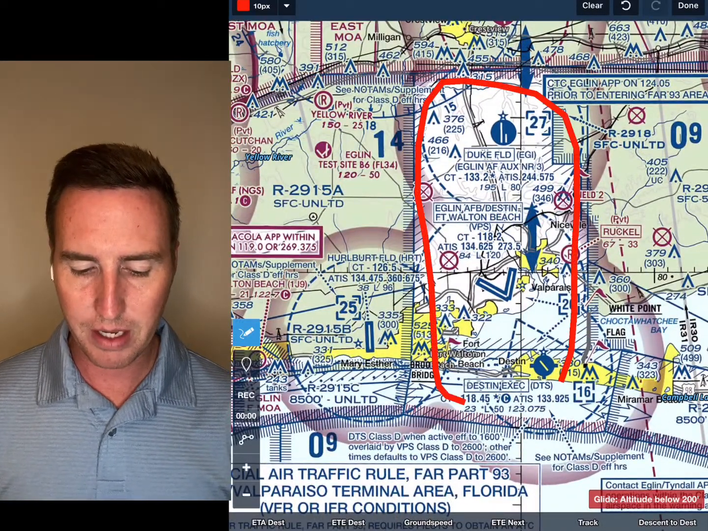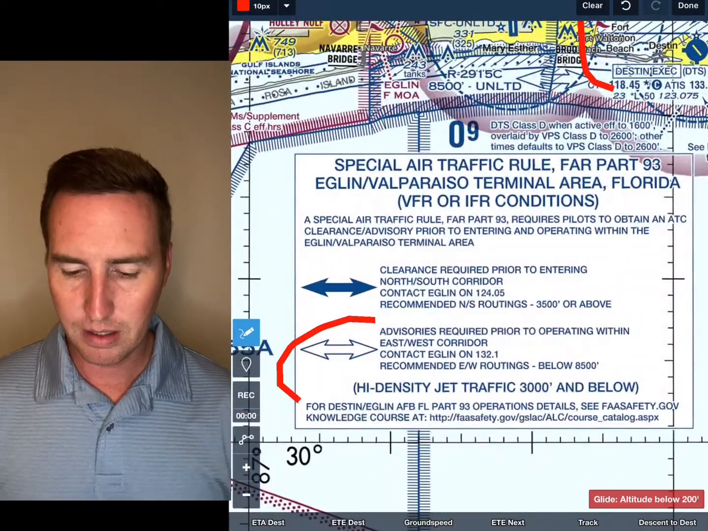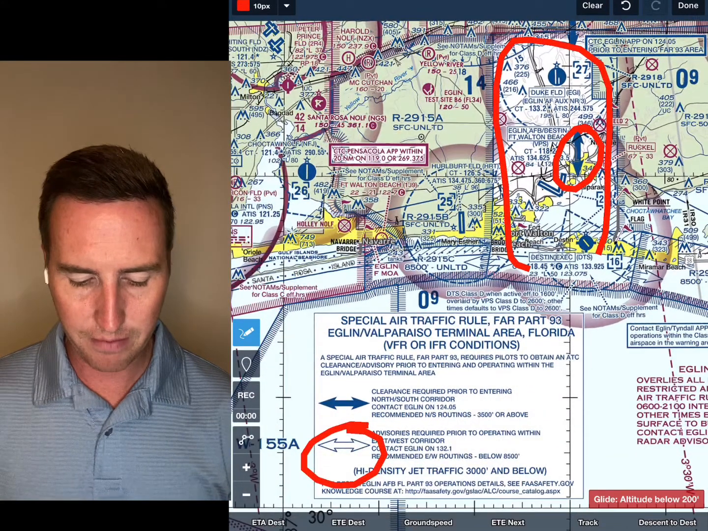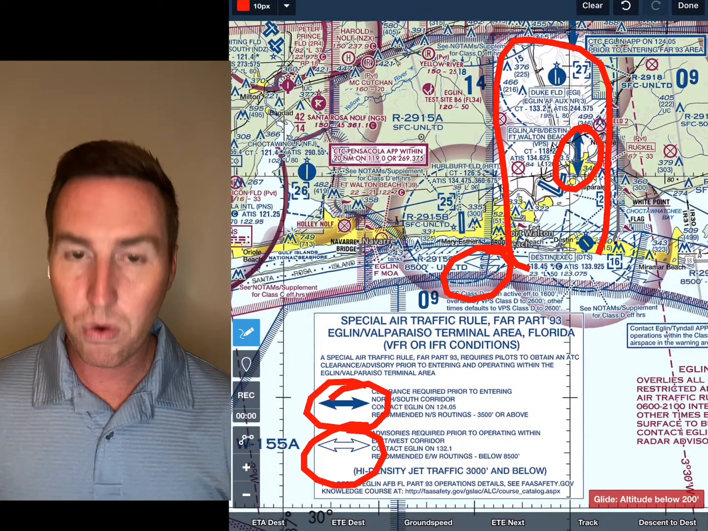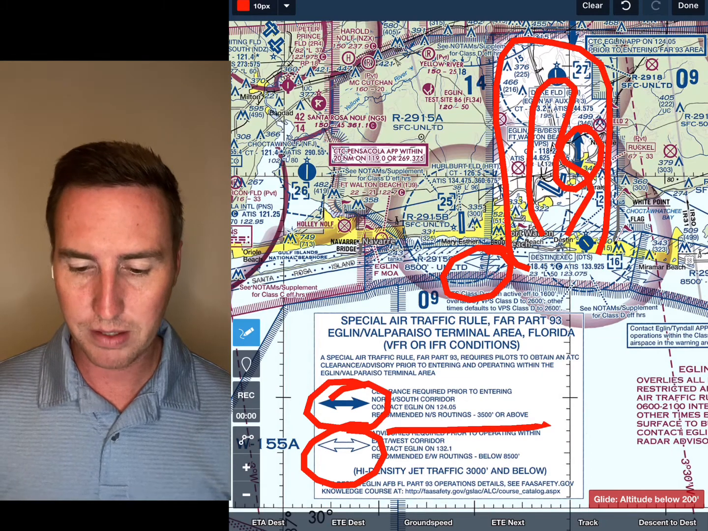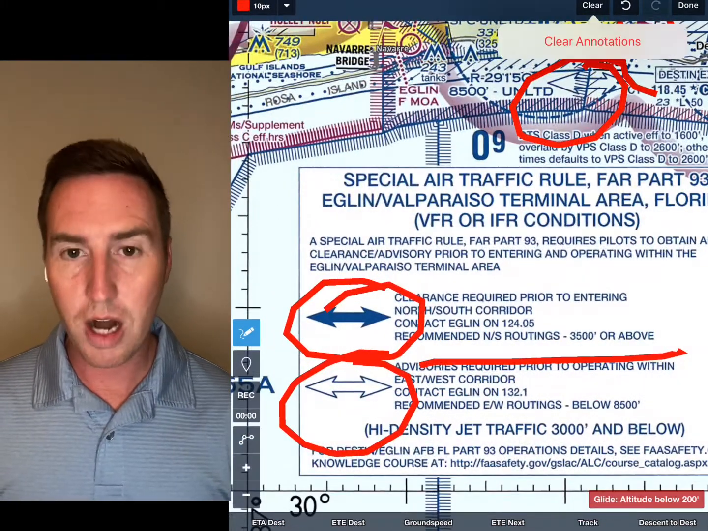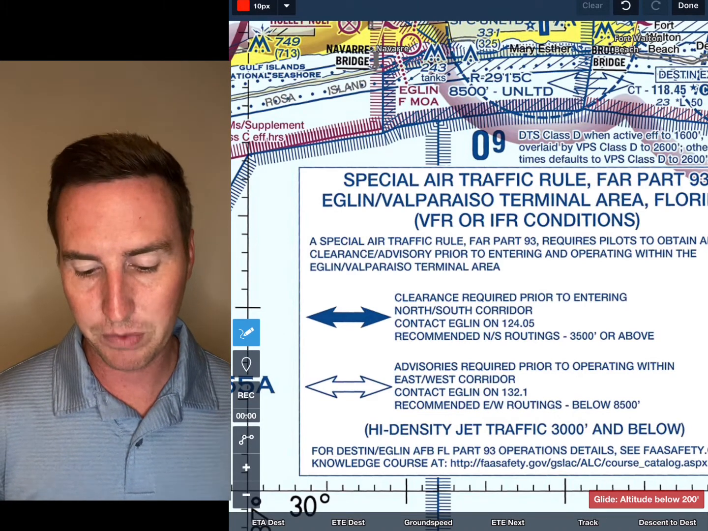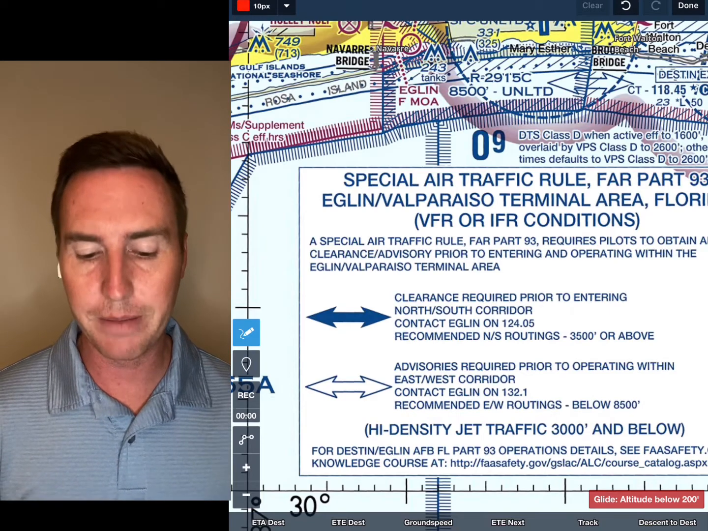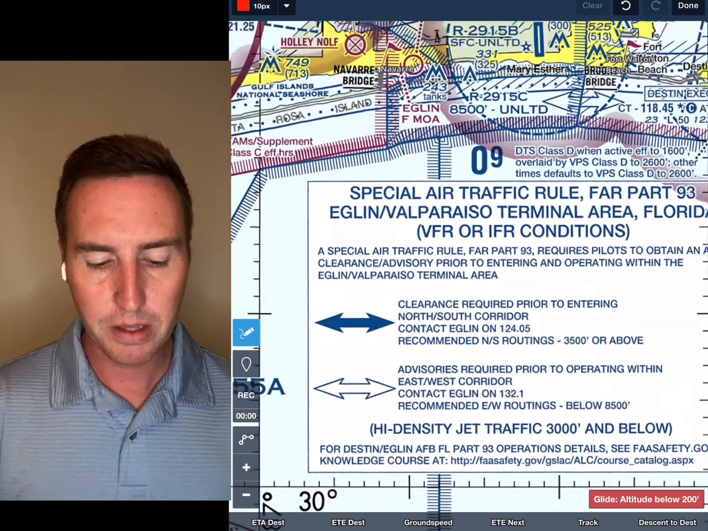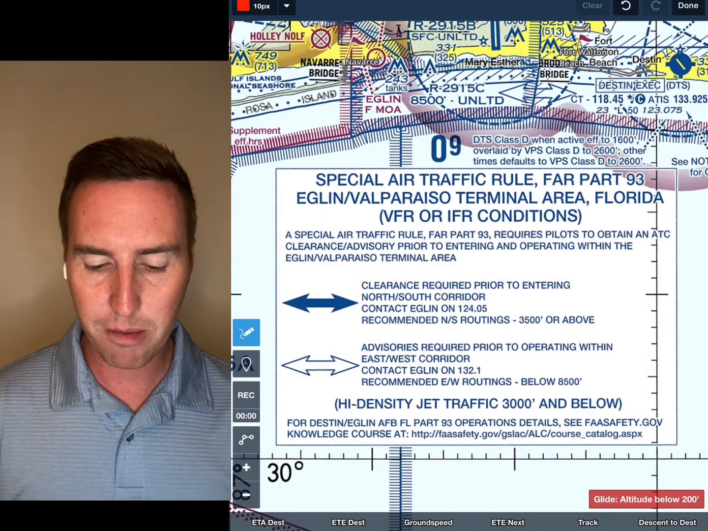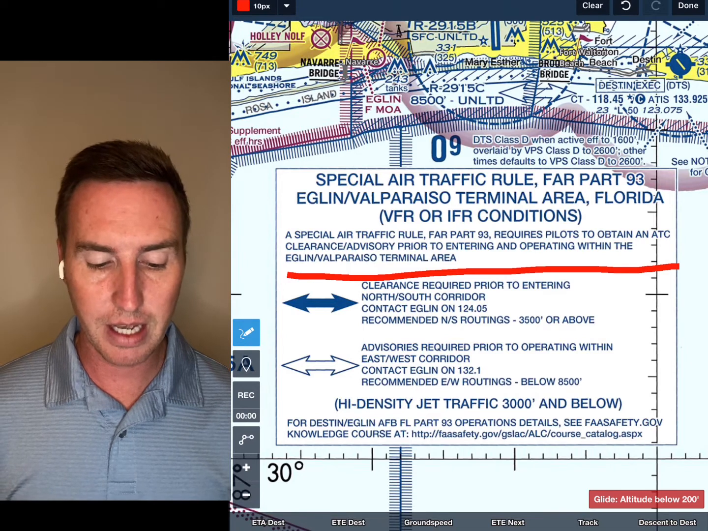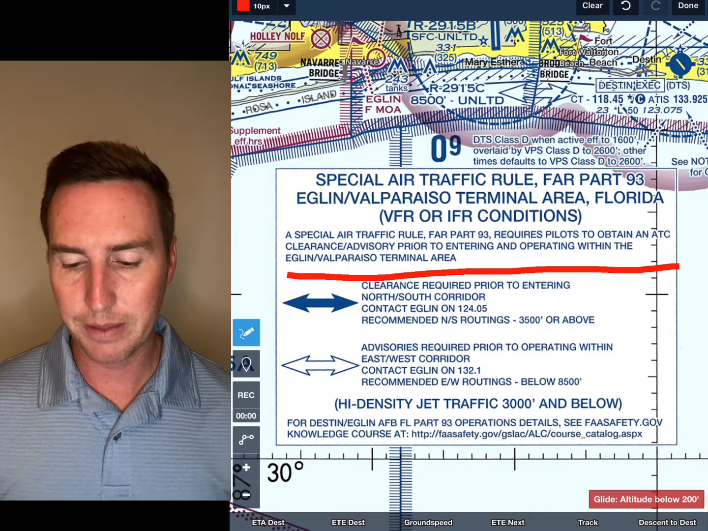So we're going to come down right here, and there's the dark, there's the light. To fly in this corridor right here, we just read what it says here. Clearance required prior to entering north-south corridor. Contact Eglin on 124.05. Recommended north-south routings 3,500 feet or below. The special air traffic rules, FAA Part 93, require pilots to obtain an ATC clearance prior to entering and operating within the Eglin terminal area here.